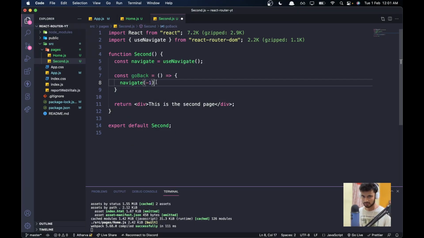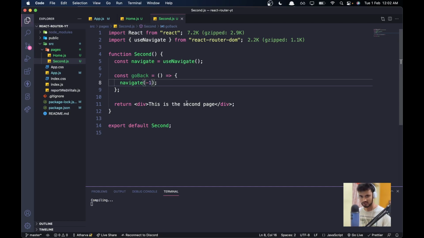Now what does -1 mean? Whenever this function is executed, it will take our router back one page behind. So if I have -2, this should go 2 pages behind. If I have -3, it should go 3 pages behind, and so on. For now we need just 1 page behind. We just want a basic back button, right? So I'll go ahead and save this.